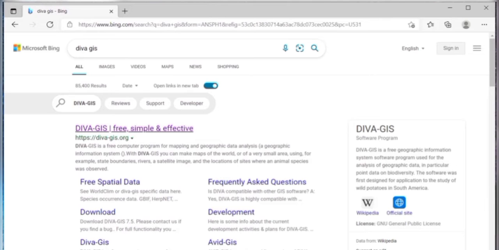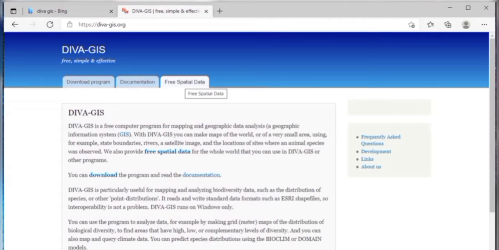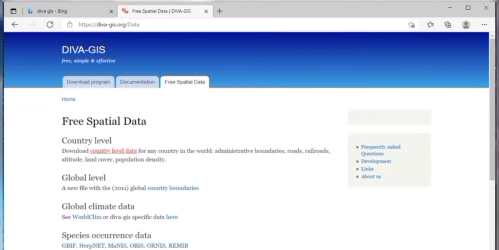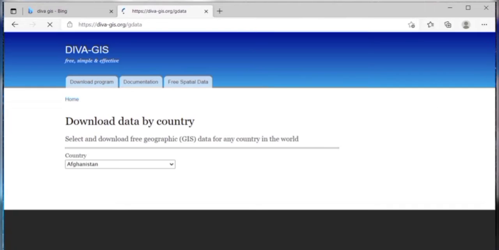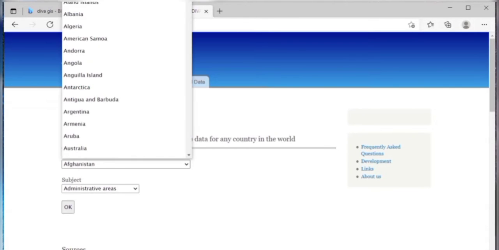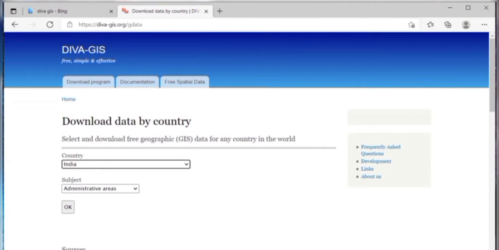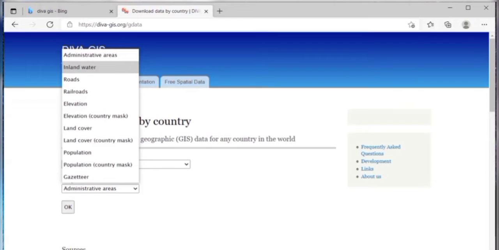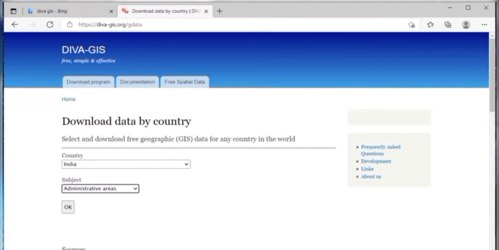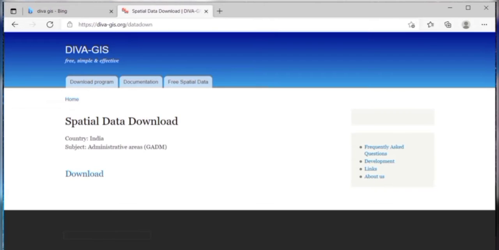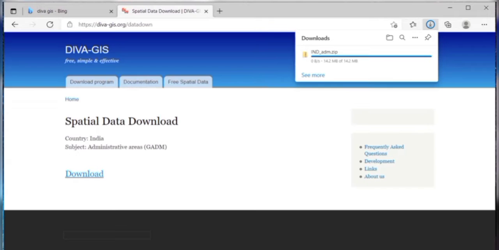Go to your browser and search for DivaGIS. Then click on this first link, divagis.org. Then go to free spatial data. Here, click on download country level data. Then just search for your country. So here I am selecting India, and there are various subjects. From this we will select administrative areas and then just click on OK. A zip folder will be downloaded.